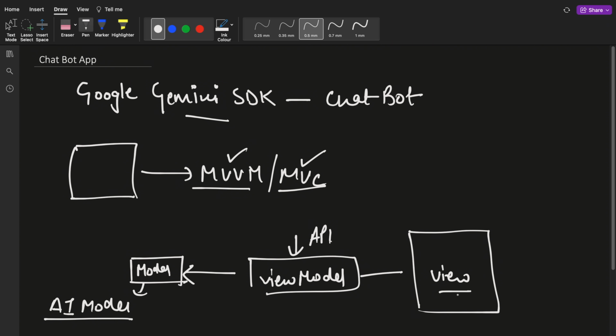So we will start with the MVVM implementation and build the app directly from scratch. So just stay tuned with me, and then we will be able to build a small app. So let's start with it.